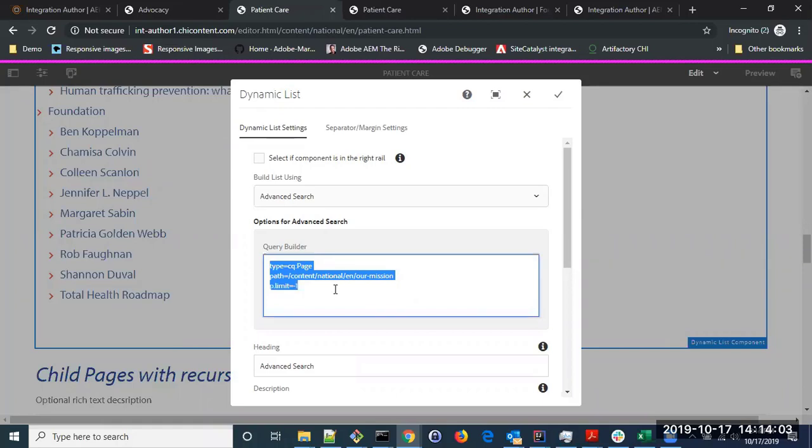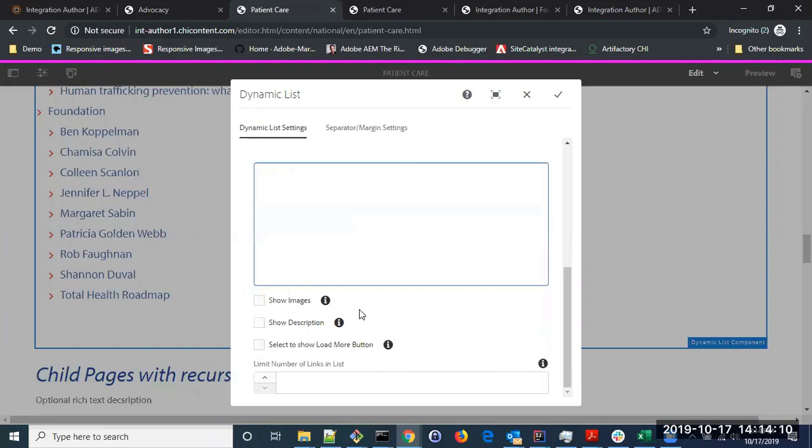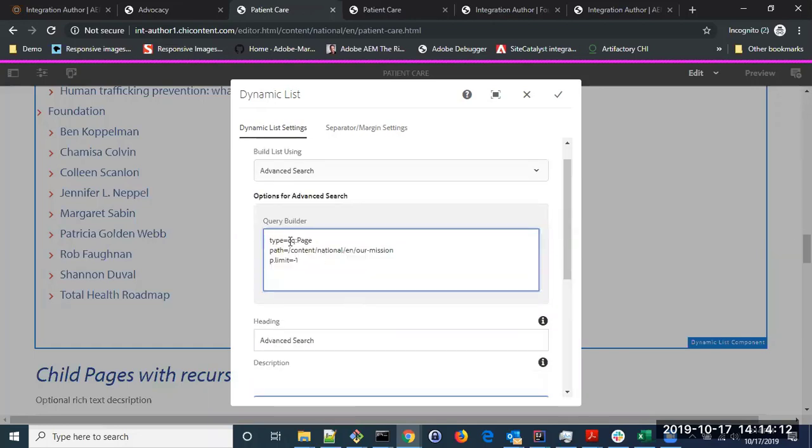You have to use an AEM query. You have to understand how this query structure works. Whatever you write will be available for you to display. So in this case, I said I want to display of type page under this path, and there is no limit. Go all the levels you want down.